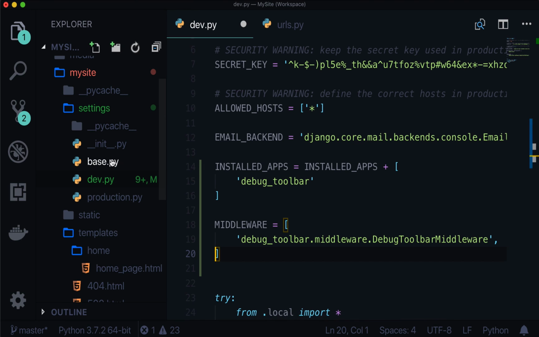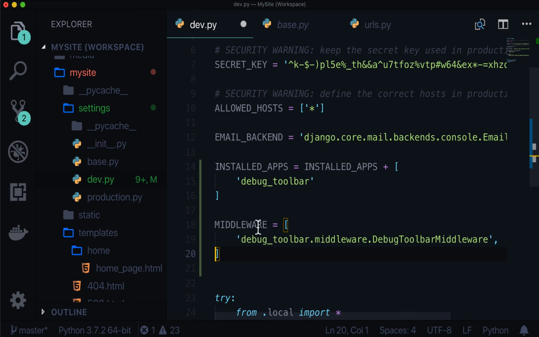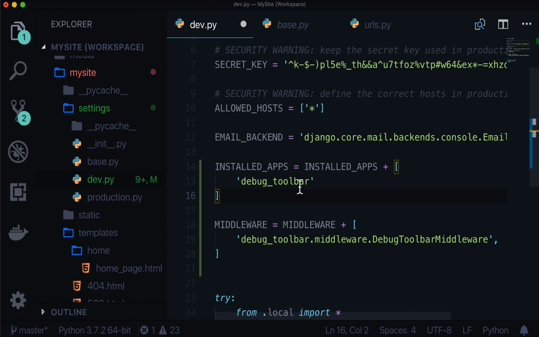And now if you remember, dev.py inherits everything from base.py. So we need to find our middleware. We have a middleware variable here, and we want to append this to our middleware list. So all we do is type MIDDLEWARE equals MIDDLEWARE plus, and then a list of more middleware. So if we ever wanted to add more, we can just add another line right below this. Likewise here, we could add another line below debug toolbar for an installed app that's only going to work on development instances. So let's save this and let's open up our terminal once more.